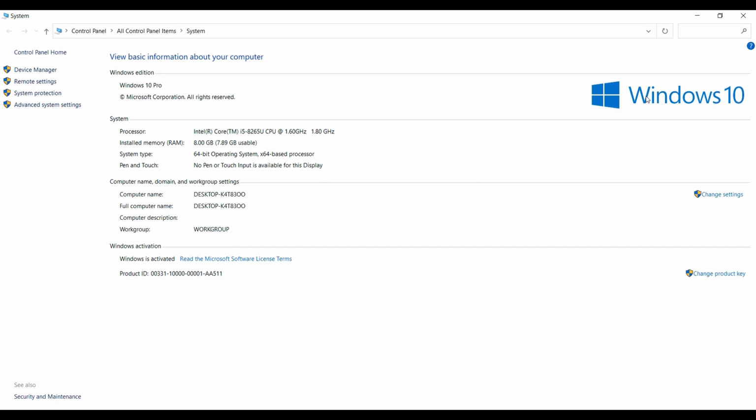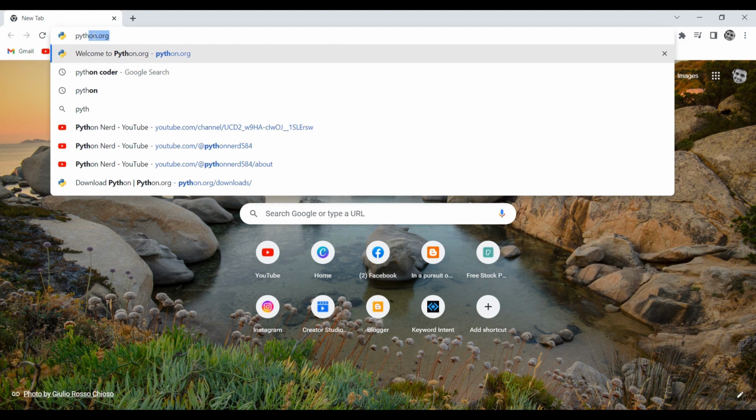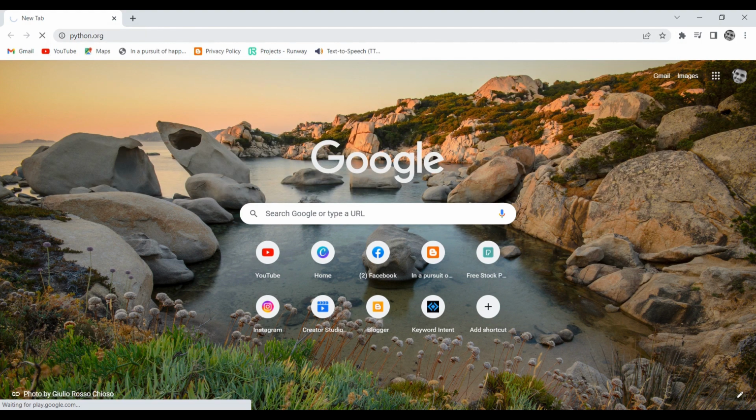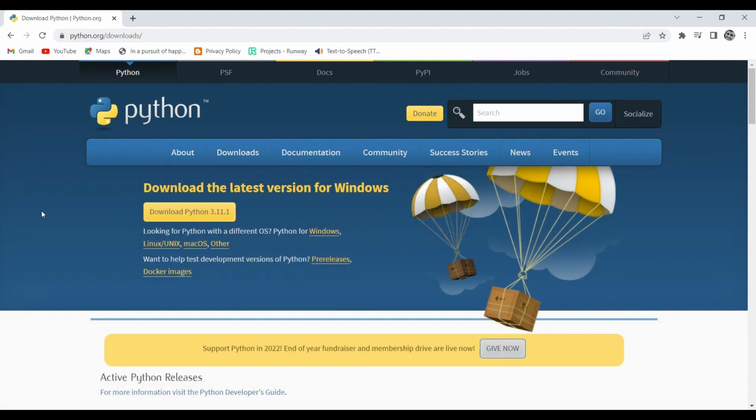Now I'm just going to Google Chrome. We have to just type python.org. This is the place you have to go, and from here we'll be downloading Python. Once you go to python.org, you click on downloads. Here you'll be provided with the latest version that is available for installation. We have the options whether you want it for Windows, Linux, Mac and others. For us it will be Windows.